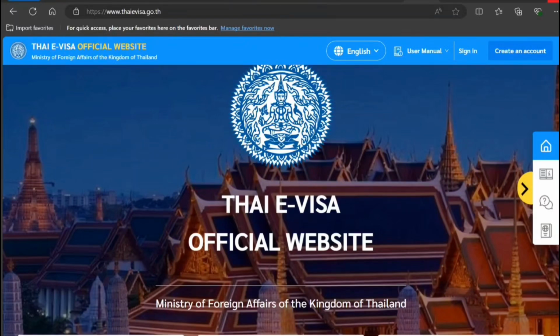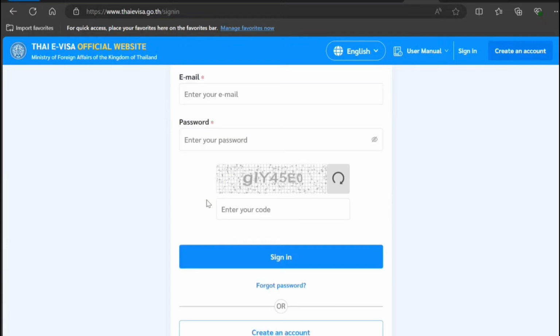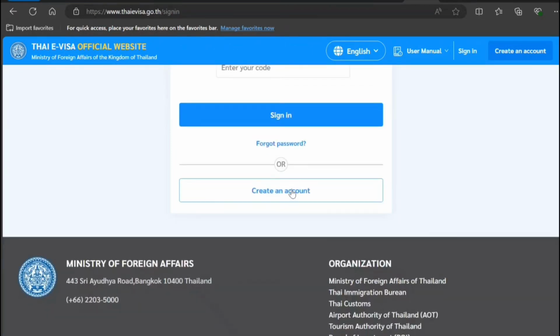All right, guys, so let's proceed. So guys, in front of you, I have opened this Thai e-visa official website. Here, once you come, you're gonna click on sign in. Here you need to log in with your email and password. If you don't have an account, you need to create an account first. So I'm gonna log in and then I'm gonna show you.